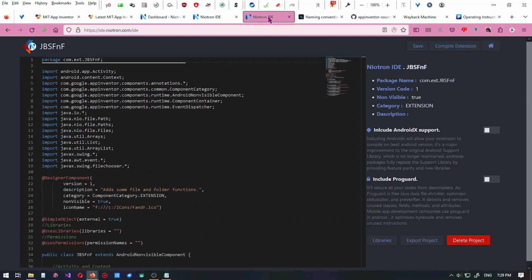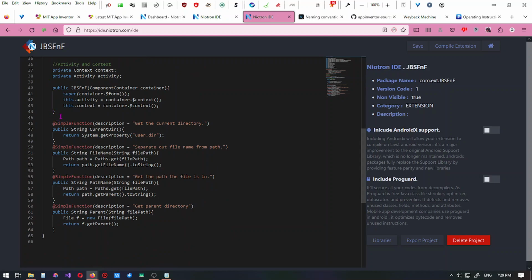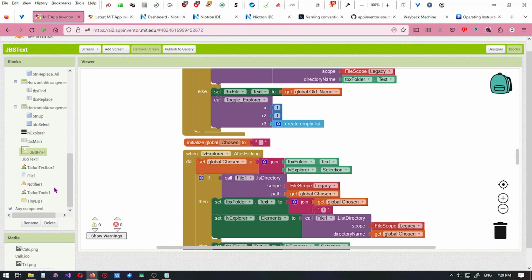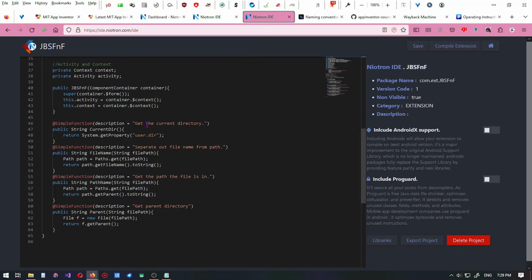Okay, well, here's one I already did. You can see I added a bunch of libraries, and then, for example, simple function description get current directory, and then public string current directory. So that's what I showed, I believe, is my file and folder. Yeah, click that, current directory. Yep, get the current directory. Short and to the point. So you can get current directory, and then just put in your subber function.